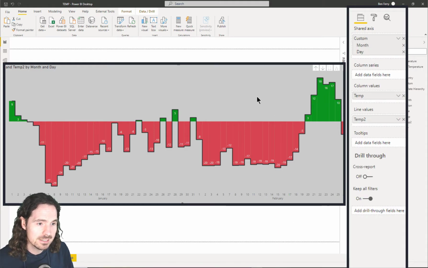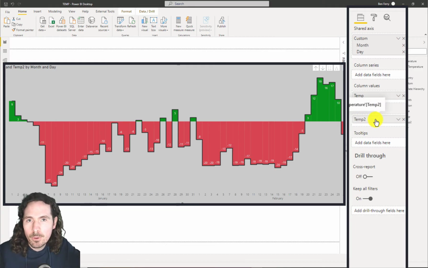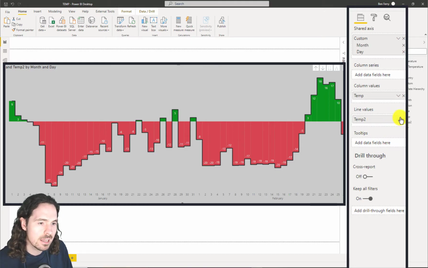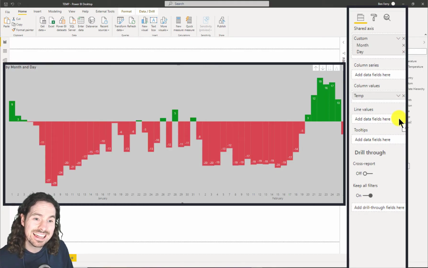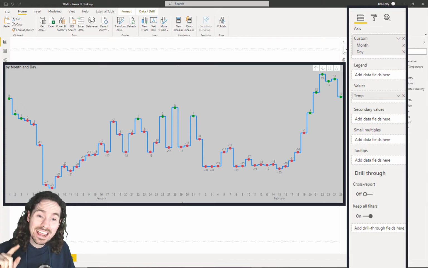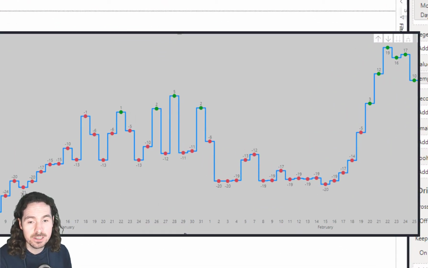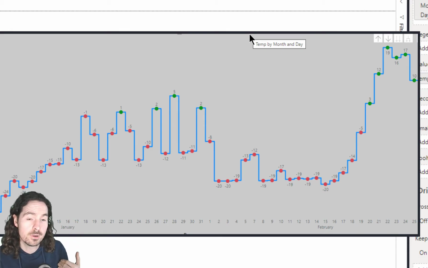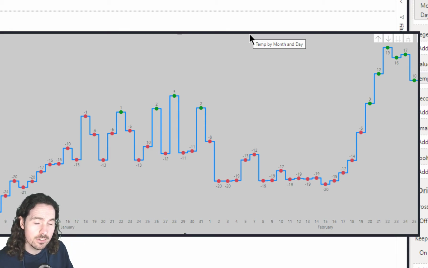What I'm going to do is I'm going to remove now my line value, because that part is done. Moving on to the second part, I don't need this line value anymore. So I'm just going to get rid of that. Then I'm going to change this visualization type to a line chart. When I do that, you'll immediately see that I have these dots on each of my points, and the conditional formatting that I had on my other visualization carries across to this visualization type.